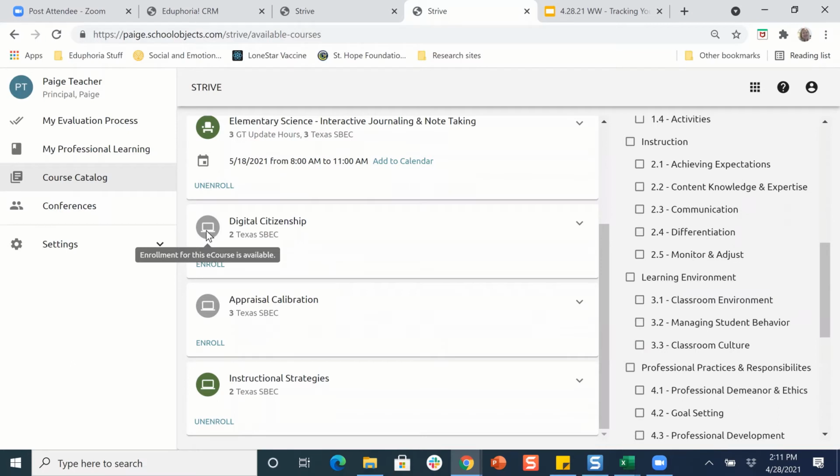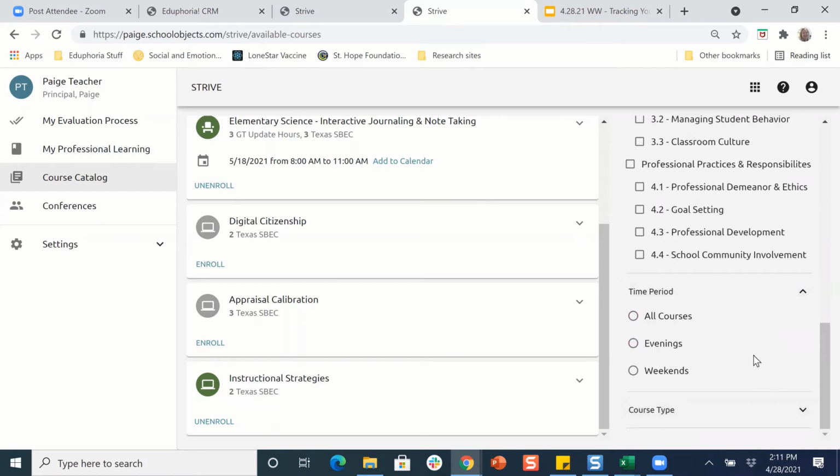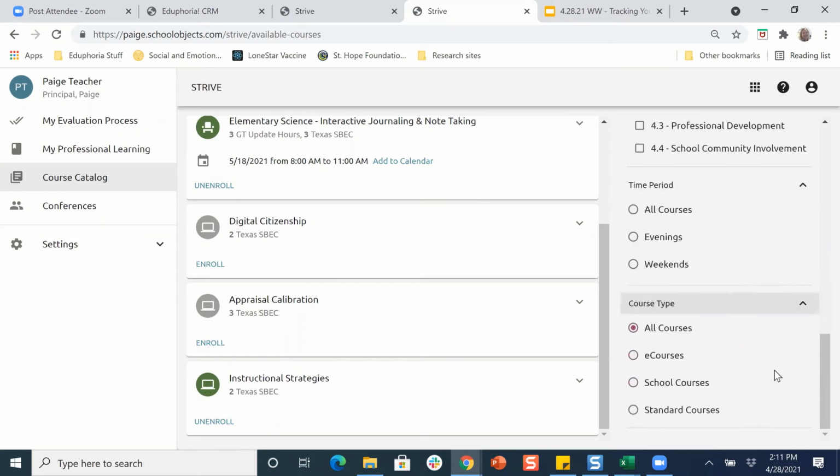I can tell because it has the icon of the computer. And this one up above it, which I'm already signed up for, is a face-to-face course. It has a chair as the icon, so I know it's a standard course. If I know that I can't go and take a standard course, maybe I don't have childcare or anything, one of my other options is to search by course type.